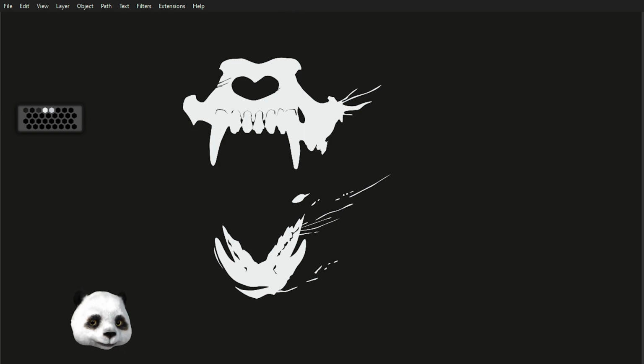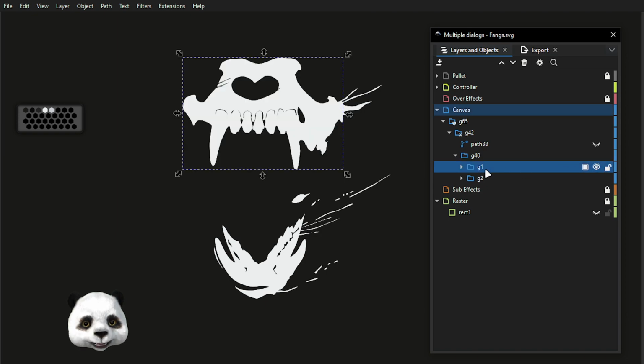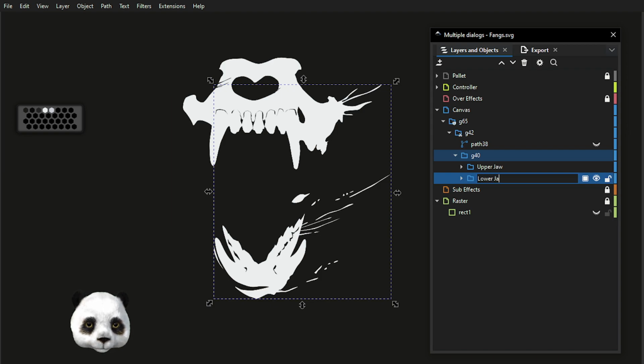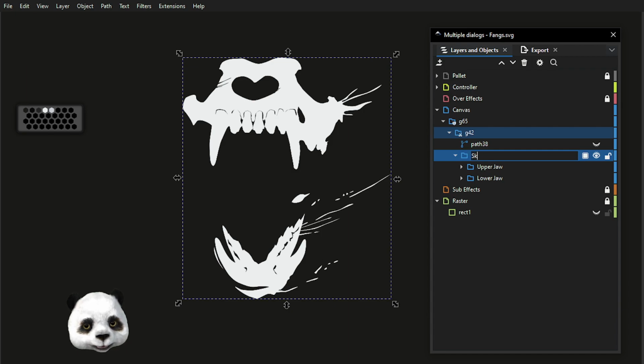Good. Okay, let's focus on expanding our design. So, I actually did a mask and a controller, and I'll explain in a moment. So for now, this is, well, I should probably name things. This is the upper jaw, and lower jaw. And let's put this skull.